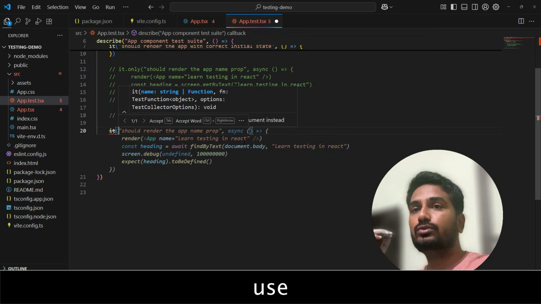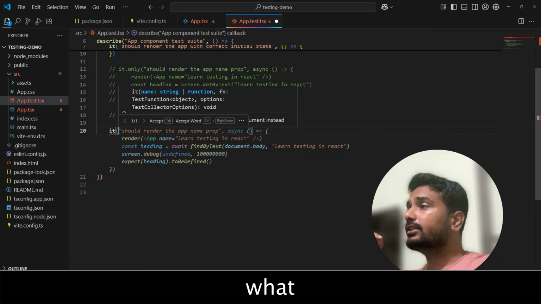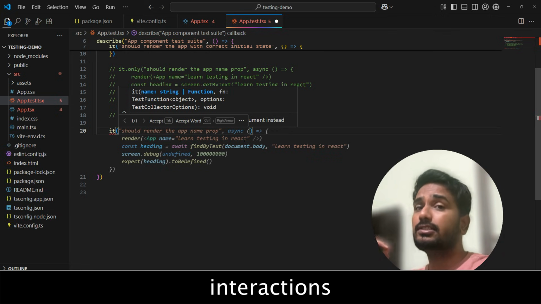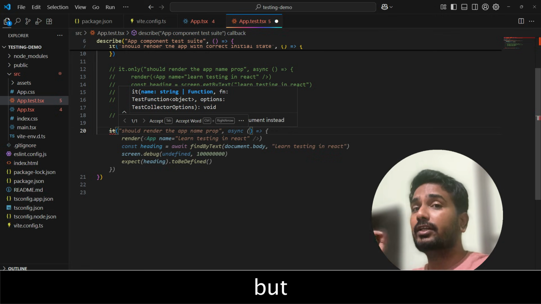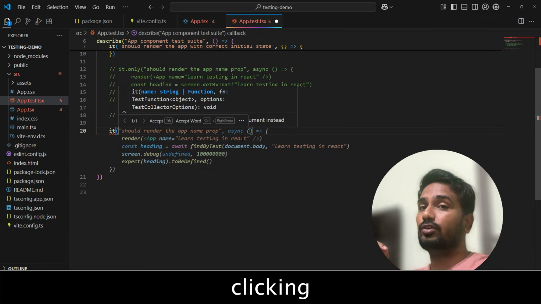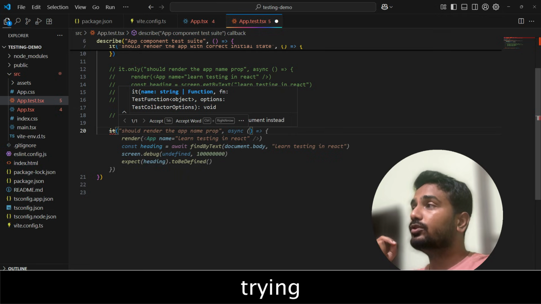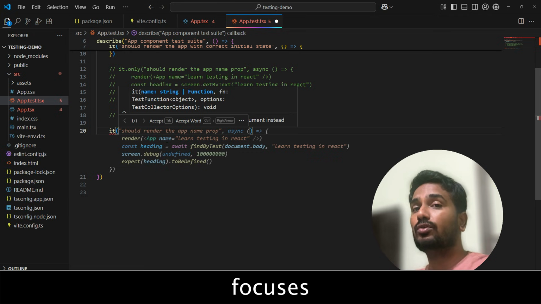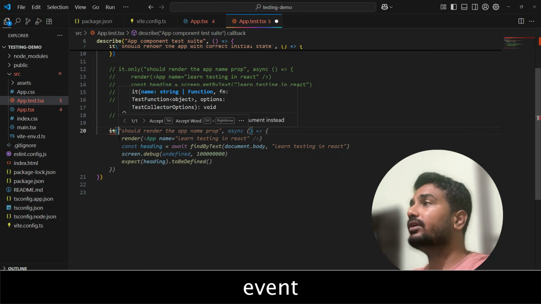For that, we can use two libraries here. The first comes with the React Testing Library. It's called fireEvent. The second one is userEvent. What is the difference between fireEvent and userEvent? fireEvent handles the interactions just like a machine is doing it. But userEvent handles the interaction just like the user is clicking on the button, or trying to type into the input box. This is the main difference. userEvent focuses more on user behavior. We should use userEvent most of the time.